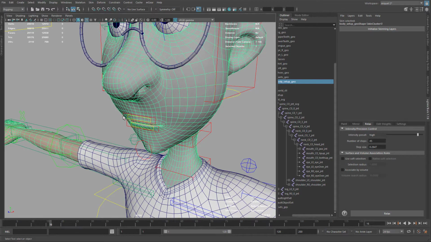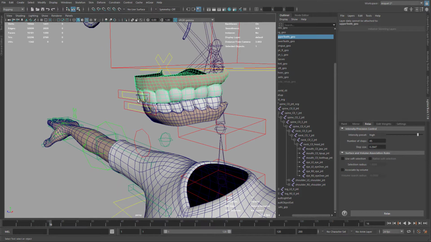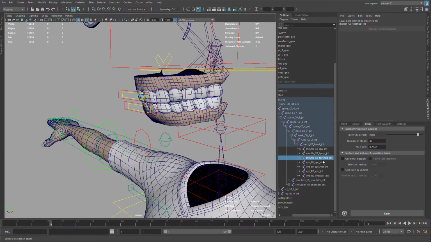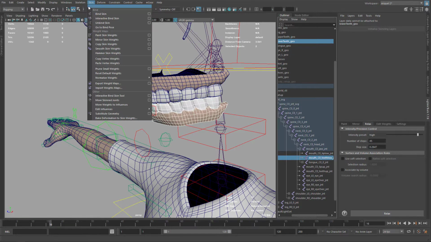Okay, for the teeth, I'm just gonna make it easier. I'll just unhide this also. So here's my teeth, and again here we have two joints that are in the same position. So we just want to select the mouth teeth up. Yep, that's the one. And this one, skin, bind, and same for the lower. The lower is gonna be here, so we need to expand a little bit. And the teeth low, skin, bind skin.